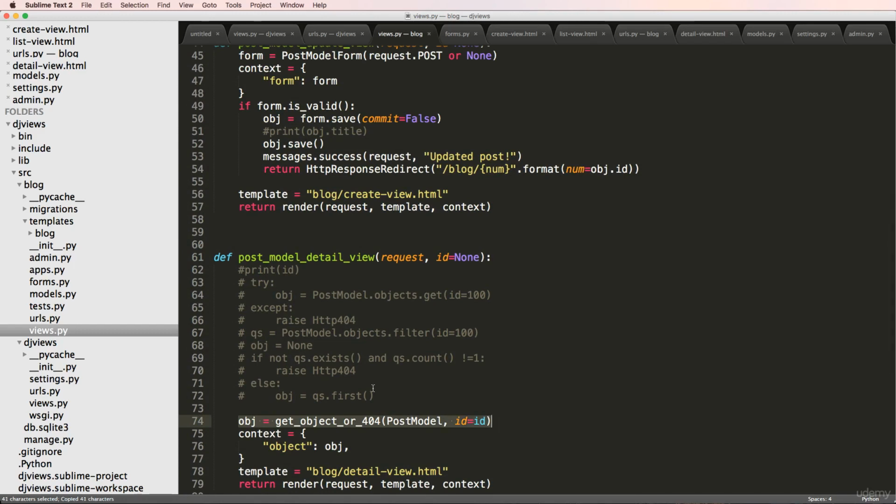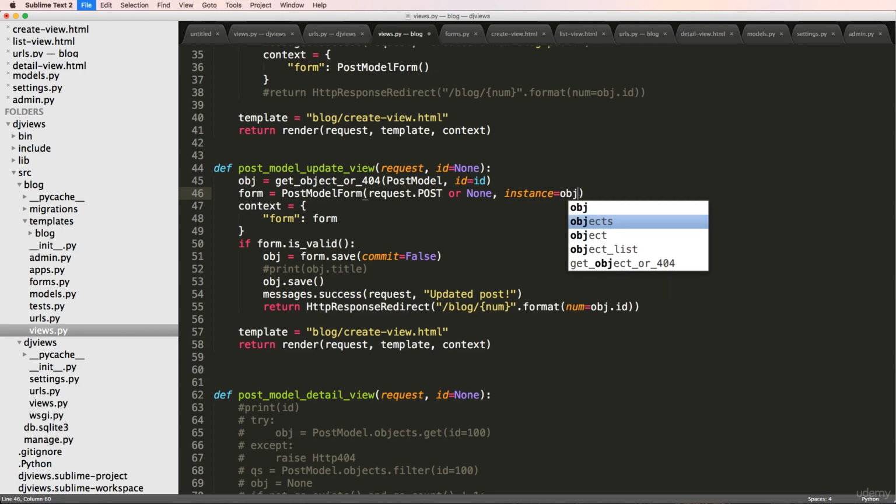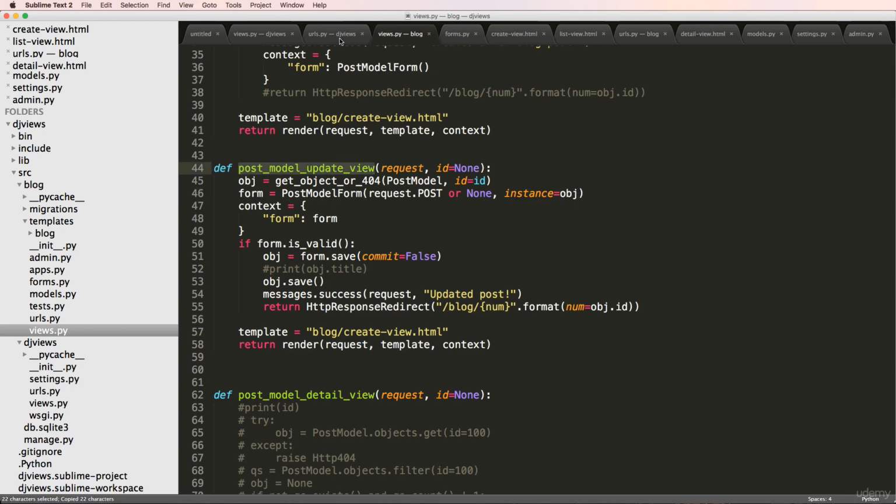So I'm going to go ahead and grab this call here. So get object or 404. So we need the object, and then we also can put it inside of this form. And then here I can say instance equals object. I'll save that. We will definitely bring this in and see what I need to do.